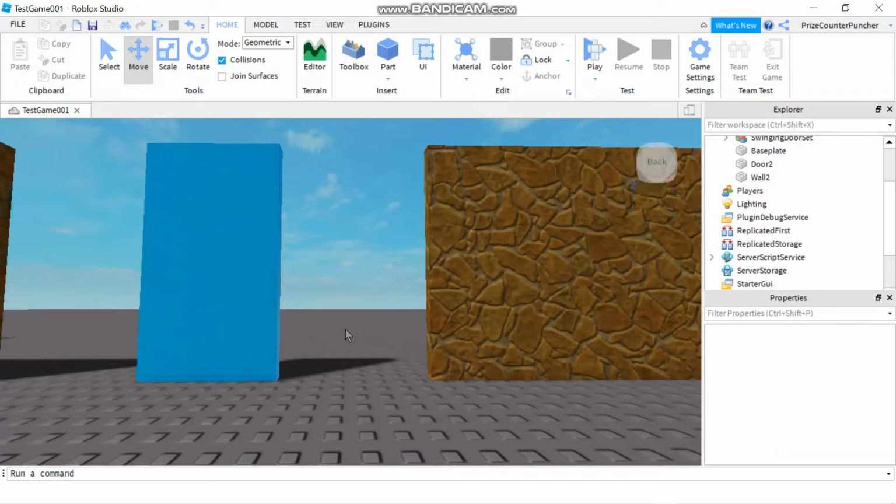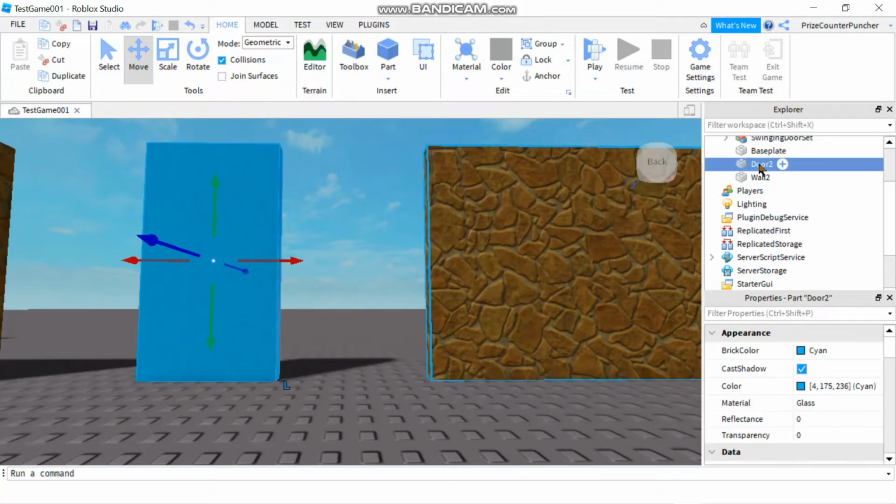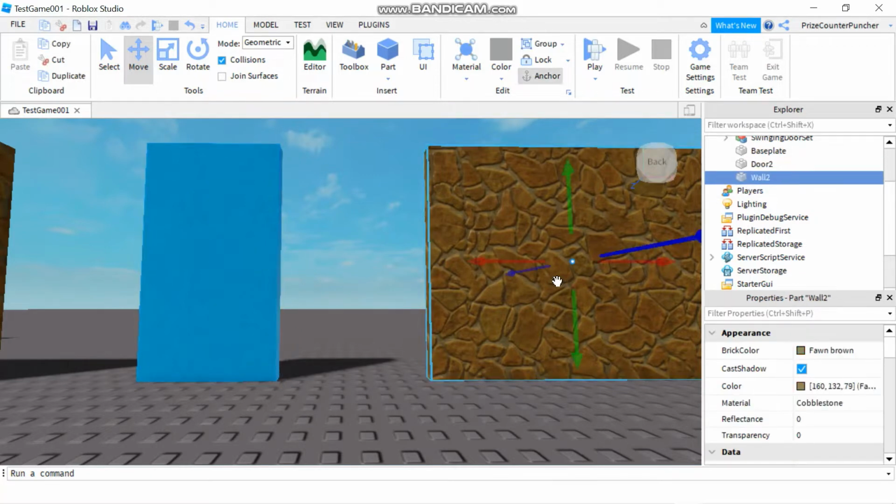In this lesson, we're going to learn how to build a hinge door in Roblox. As you can see, here I have a rectangular part and I named that door number 2. So that's going to be my door. And I have another rectangular part and I call it wall 2. That's going to be my wall.